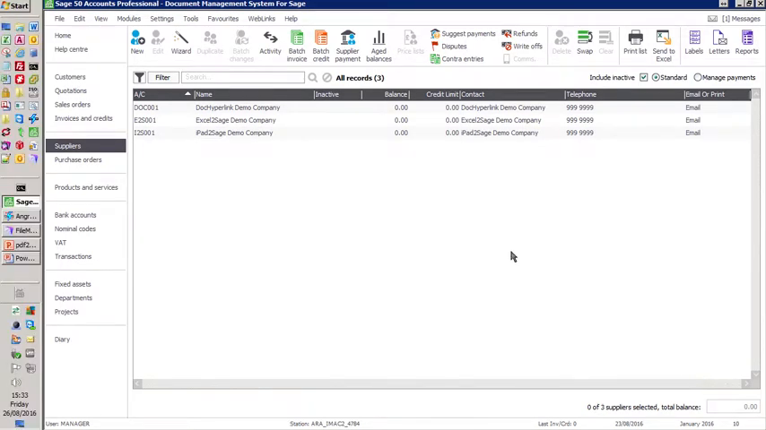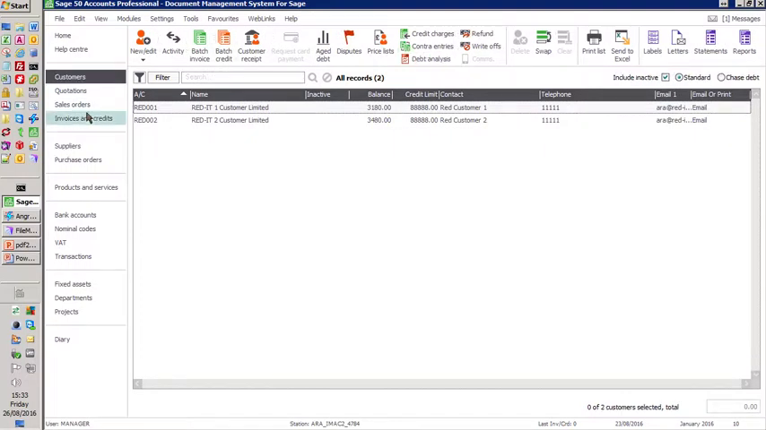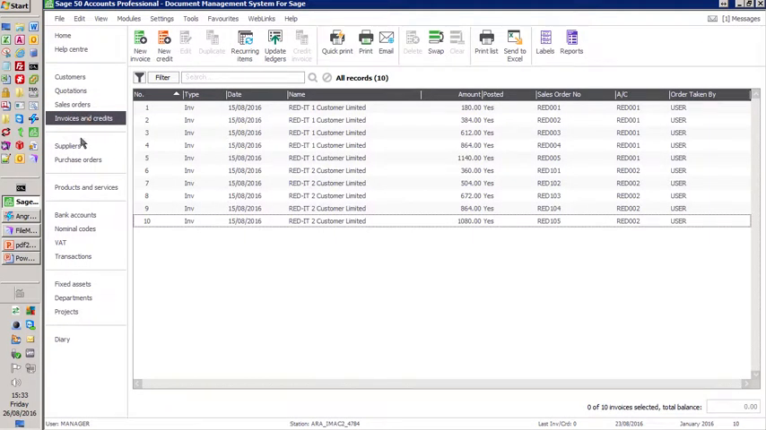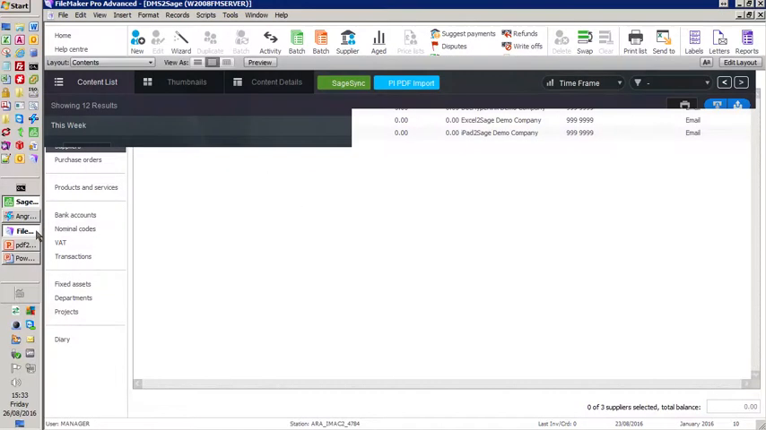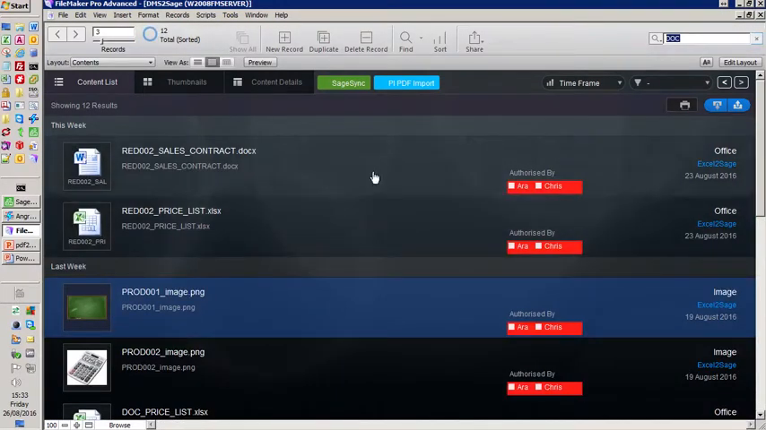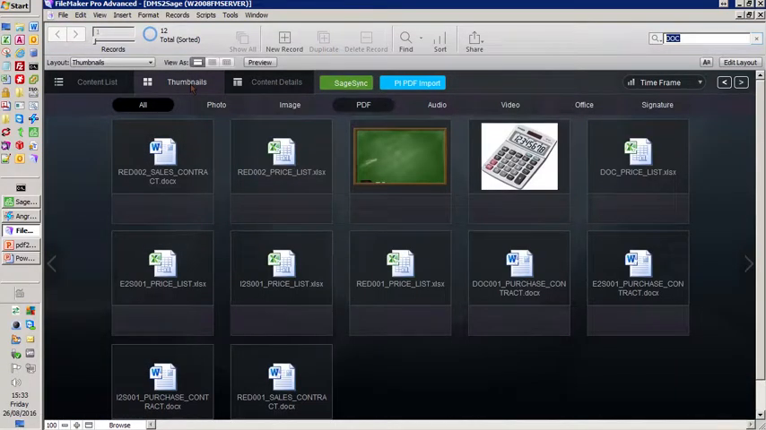So here's my Sage company. I've got a couple of customers and I've got half a dozen invoices. I've got a few suppliers without any transactions on it. So what I'll do is I'll just pop over into our document management system, and what this allows me to do is to share all the documents in the office with my mobile users.